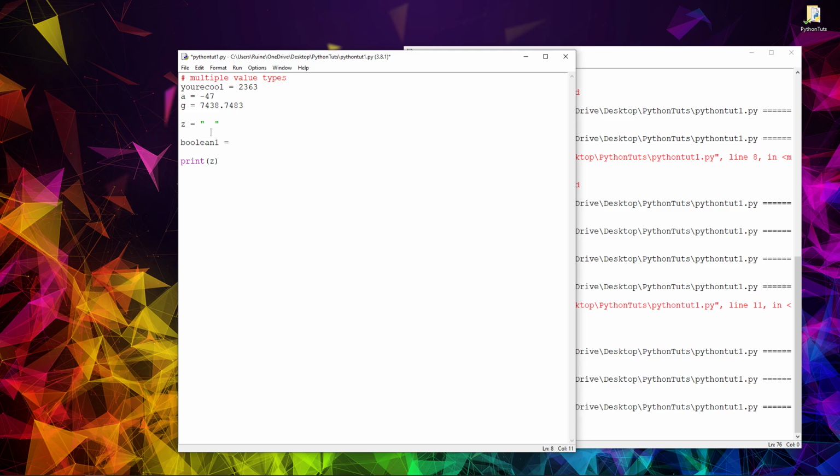There are two different Boolean values, true and false. That is all the values that are Boolean. True and false. Those are Booleans. There's nothing else that is a Boolean except for true and false.